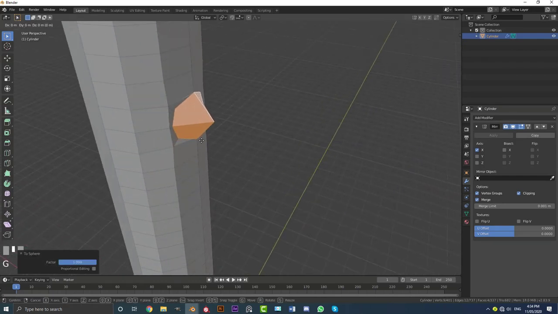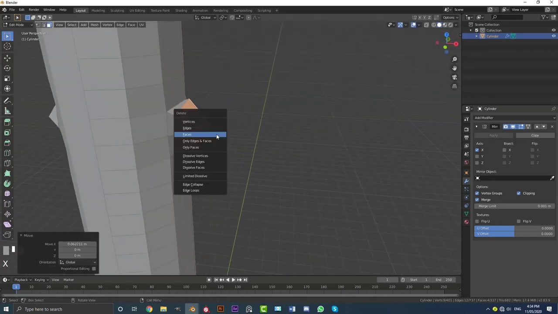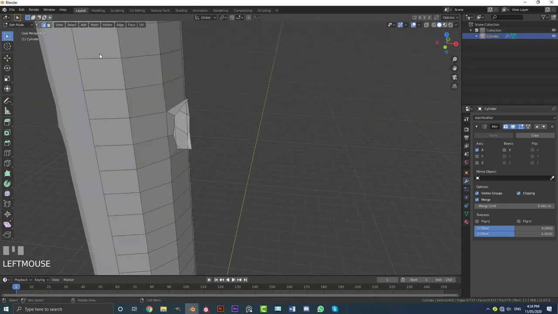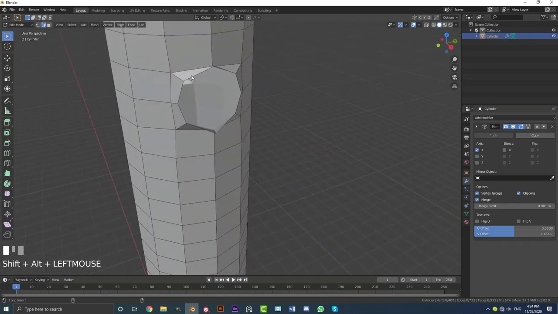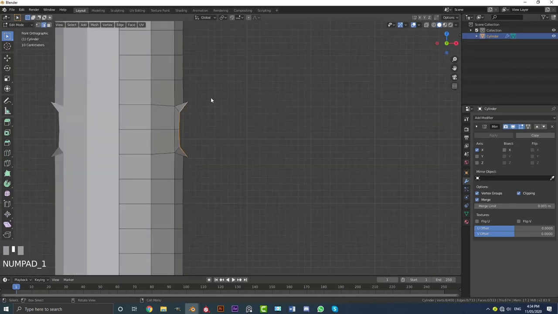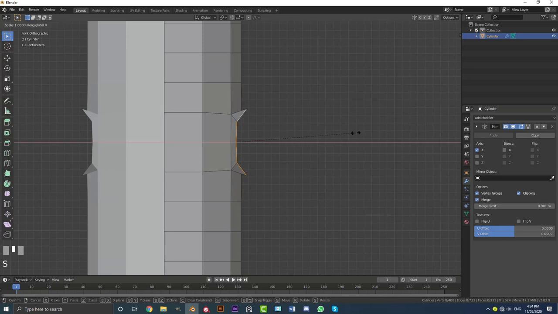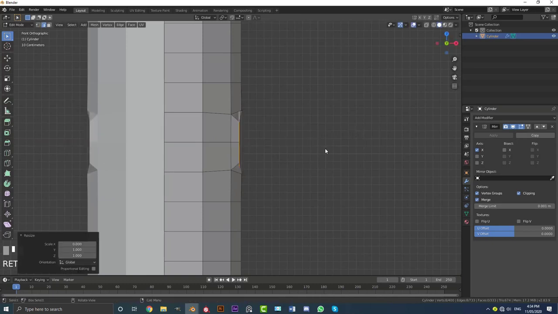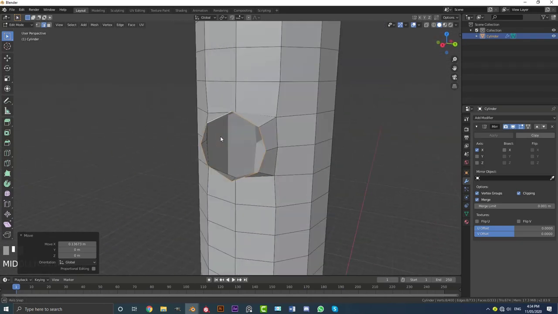We're going to go G and then X and just move this out a bit, just like that. We're going to go X and delete those faces. Then we go to edge select, Shift Alt click on here to select this edge, go to your front orthographic view and go S X 0 and hit enter. Then go G, X, and just bring this out a bit. So we just created this nice round hole here.